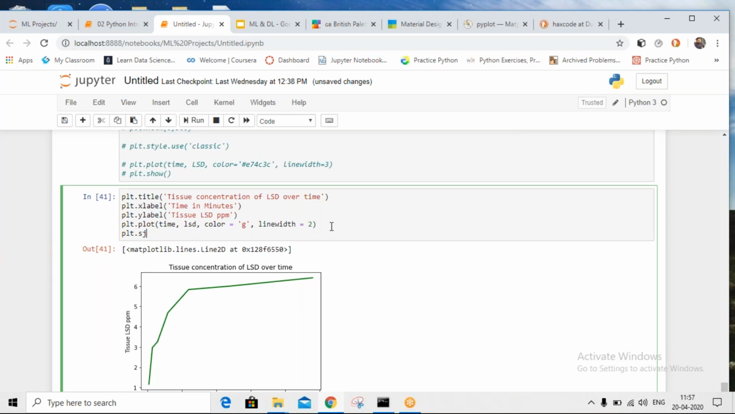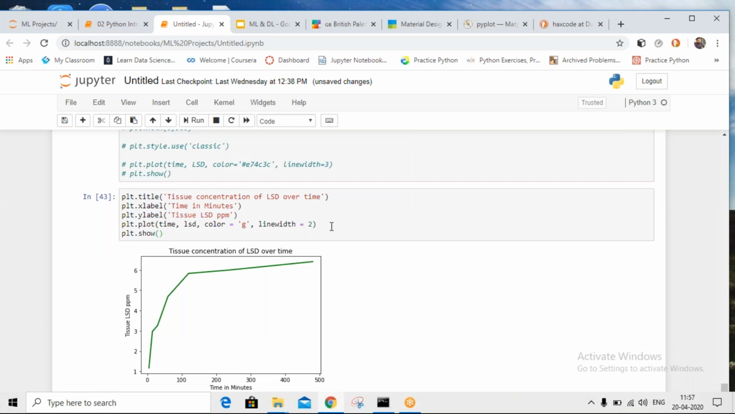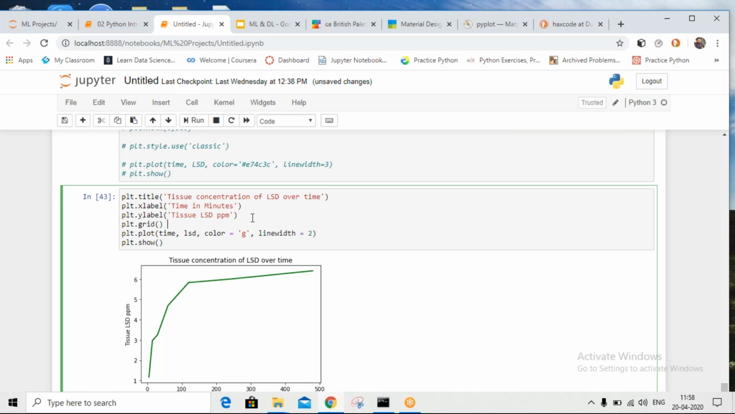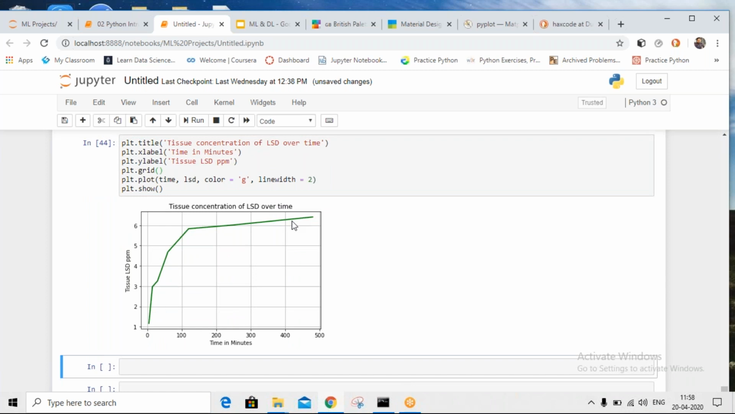plt.show. I haven't used plt.show and still I can see the graph. Let's notice the difference when I use plt.show. Apply plt.grid. Yes, let's apply plt.grid as Ajay says. So we can have it in a grid form. It gives me more clarity at what point it is intersecting.